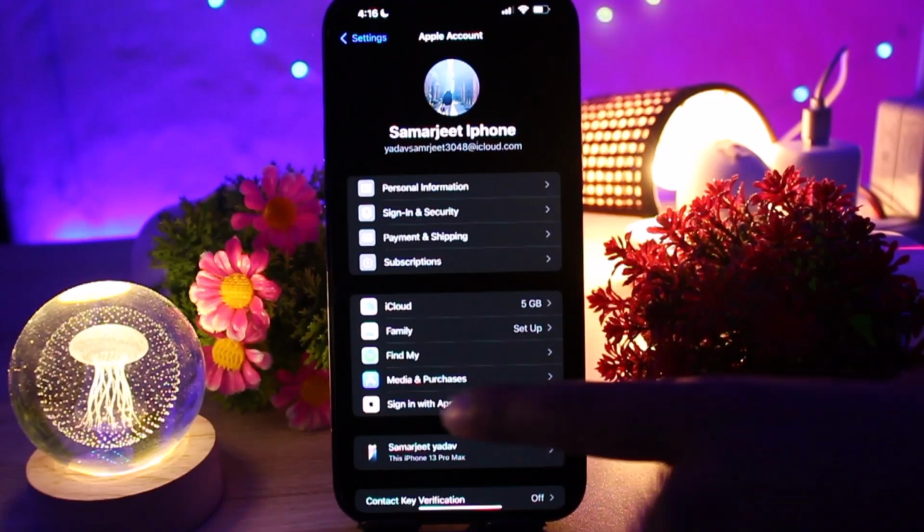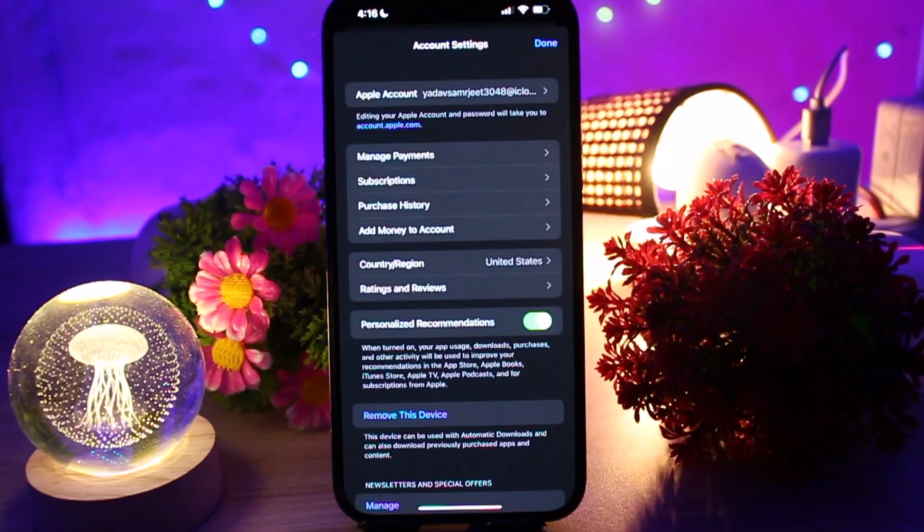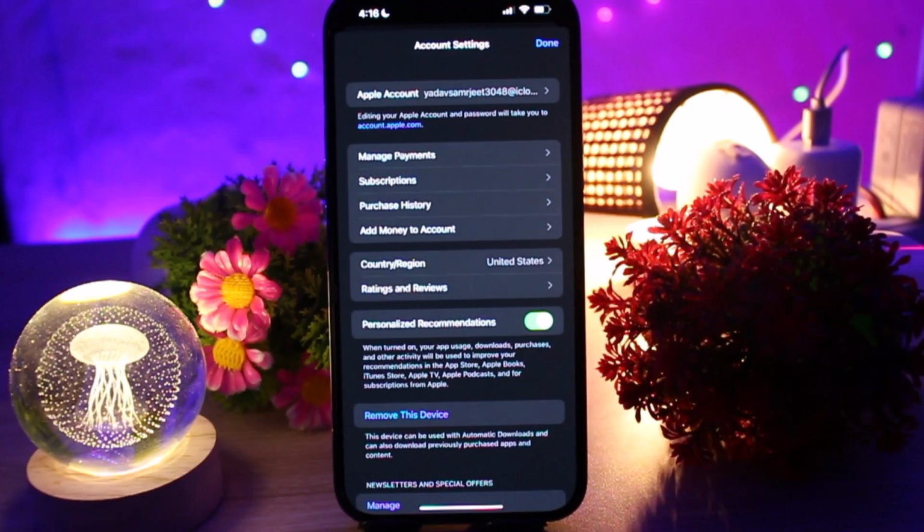Now tap on Media and Purchases. A small pop-up will appear. Tap View Account. If asked, sign in with your Apple ID password or Face ID. Once you're in your account settings, tap Country or Region, then tap Change Country or Region. A list of countries will appear.